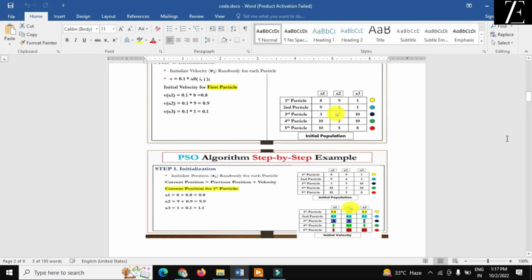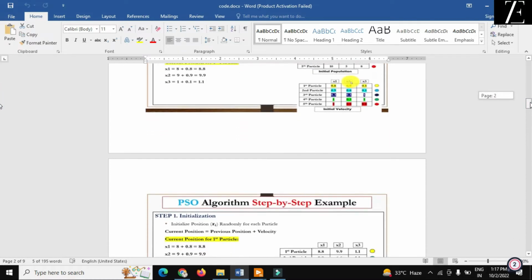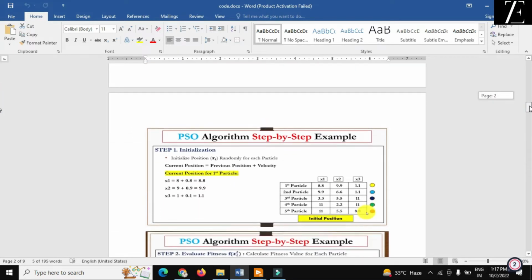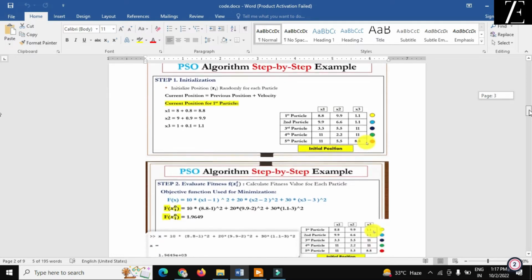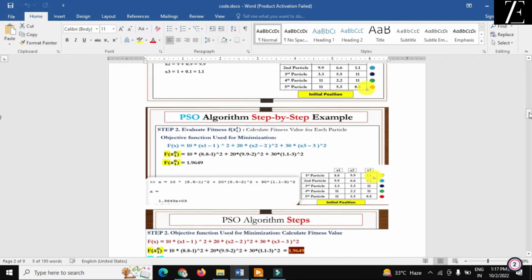Next step. In the next step, we have the initial population and initial velocity. Then we have to apply our objective function that is used for minimization, that is f(x) equal to 10 into (x1 minus 1) whole square plus 20 into (x2 minus 2) whole square plus 30 into (x3 minus 3) whole square.